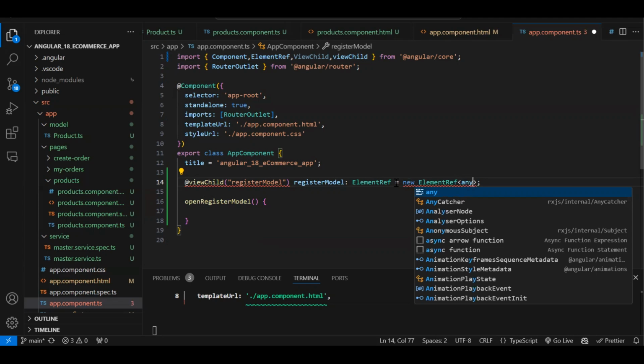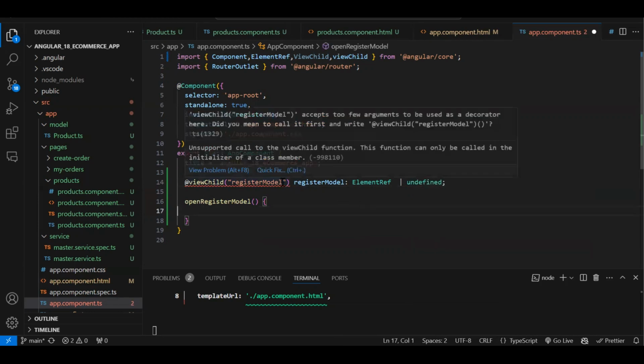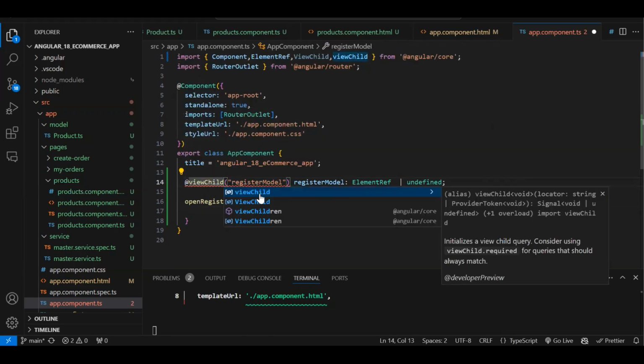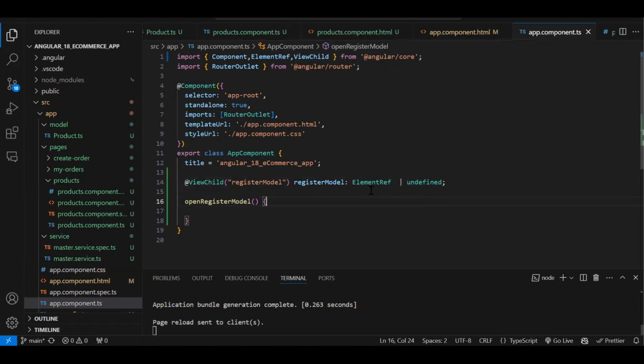How do we initialize it? Okay, let it be. We will add an undefined check for it. Still it is giving an error. Accept a few parameters. I think I missed the unsupported call function ViewChild. How do we create ViewChild? I forgot now. Okay, capital ViewChild. Fine, so it's not a small one. Let's try to remove this undefined, it will give you the error. Fine, so we have created a ViewChild.